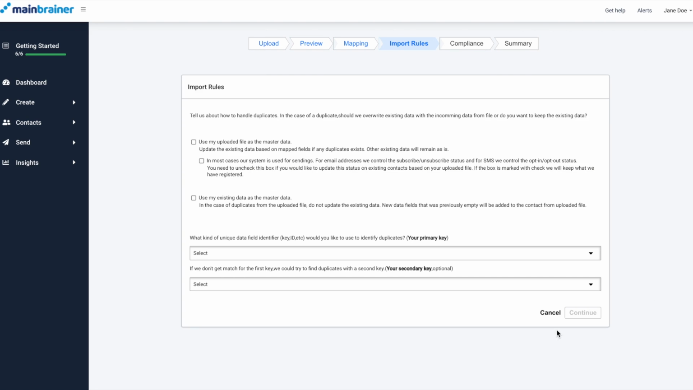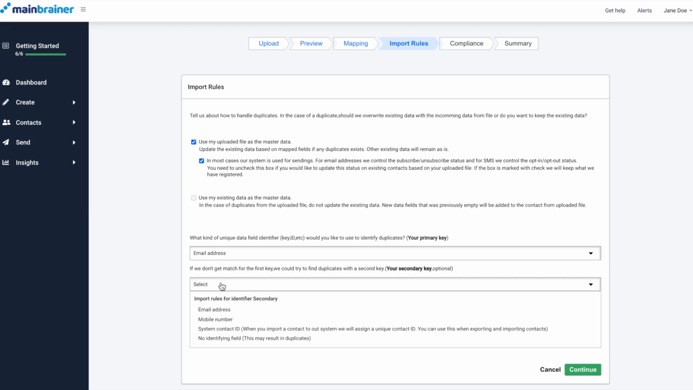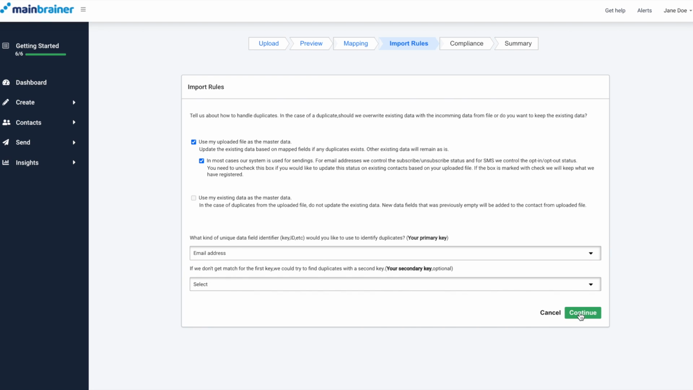Then we need to know what you want to use as a unique data identifier so that we can identify duplicates. The first dropdown is for your primary key. If we don't get a match for the primary key, we could try to find duplicates with a second key. This will be your secondary key and it is optional.